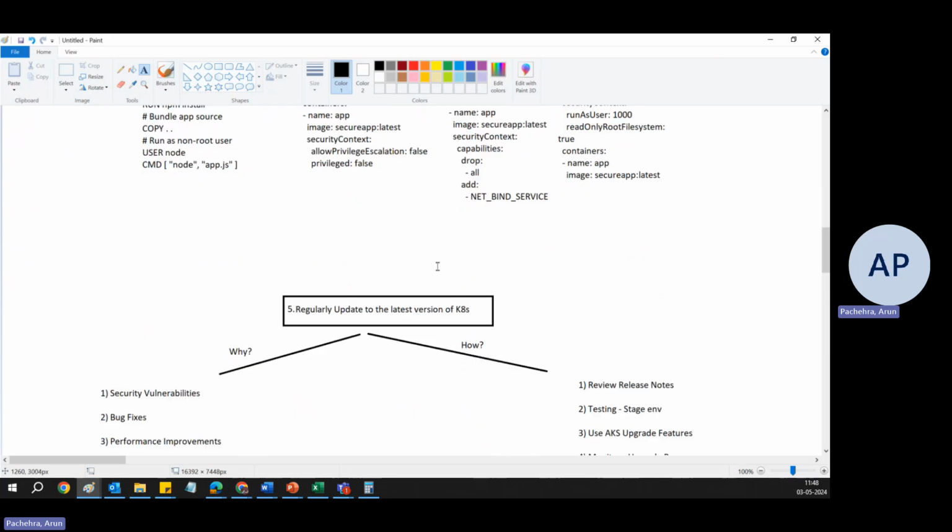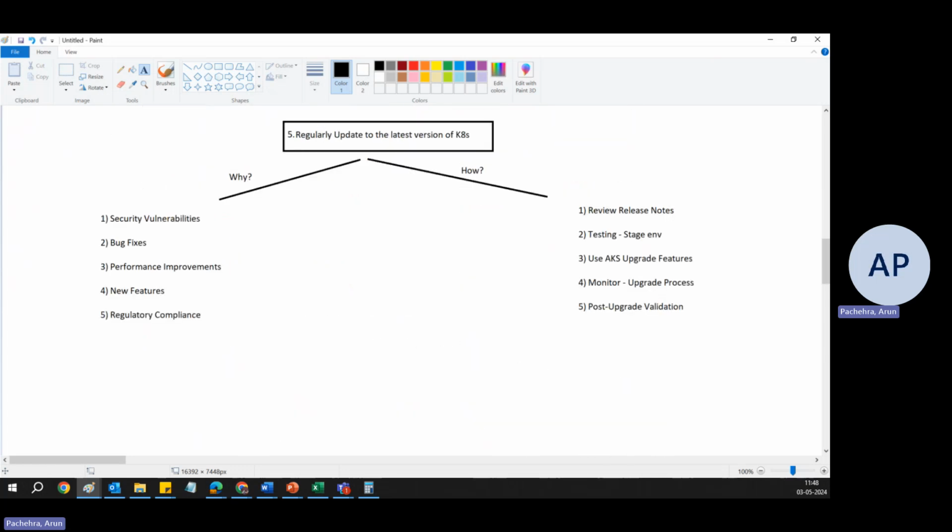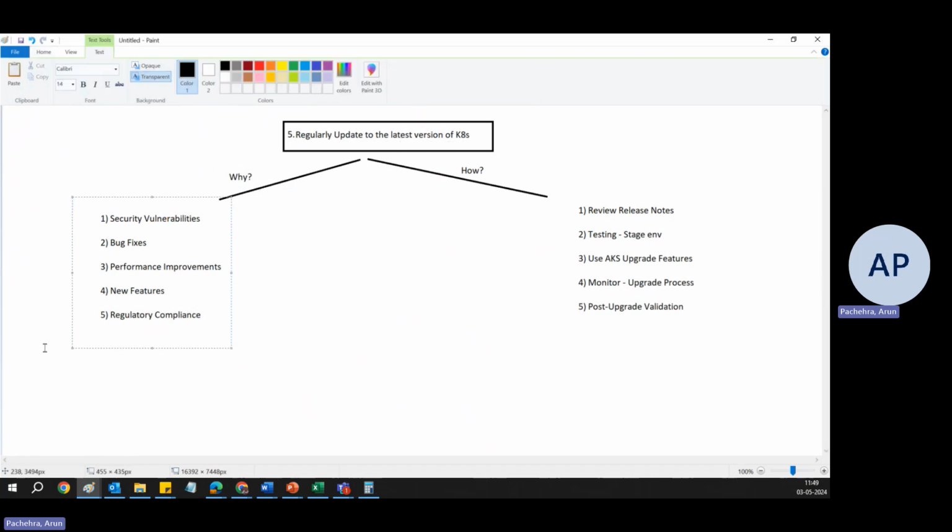Right now, let's go and talk about the fifth point, which is regularly updating to the latest version of Kubernetes. Keeping your AKS cluster up to date is a critical security practice that ensures your infrastructure benefits from the latest features. As we can see, why we need to keep AKS updated to the latest version. Here is why. These are the points that we need to discuss. So let's pick these points one by one and understand the importance of updating to the latest version.